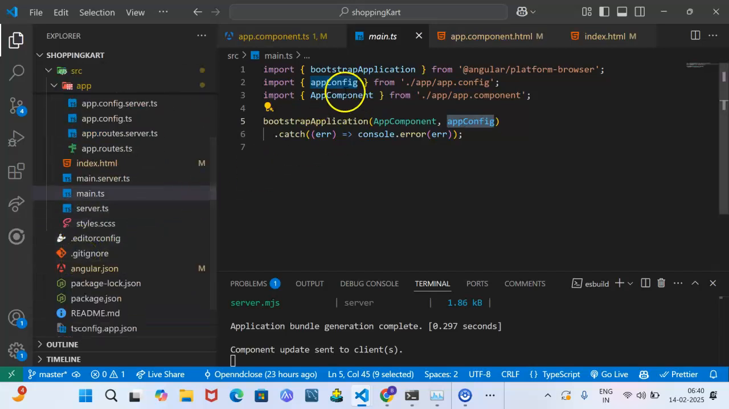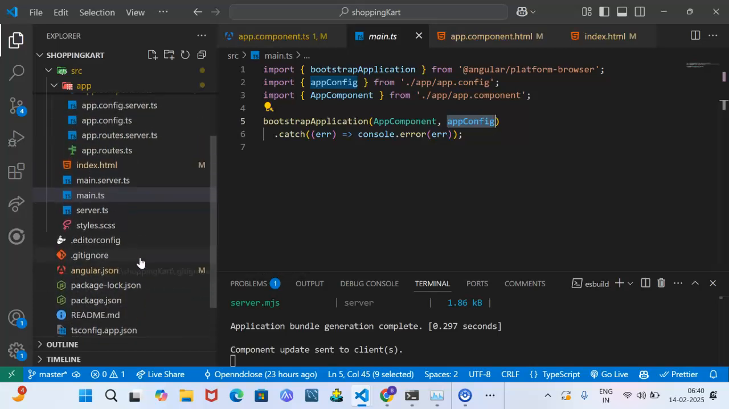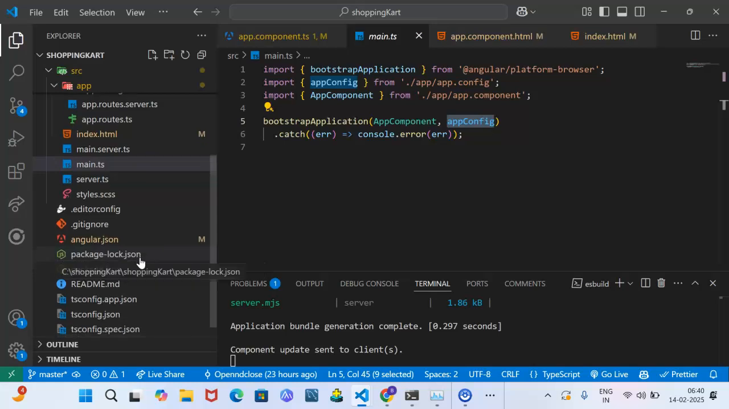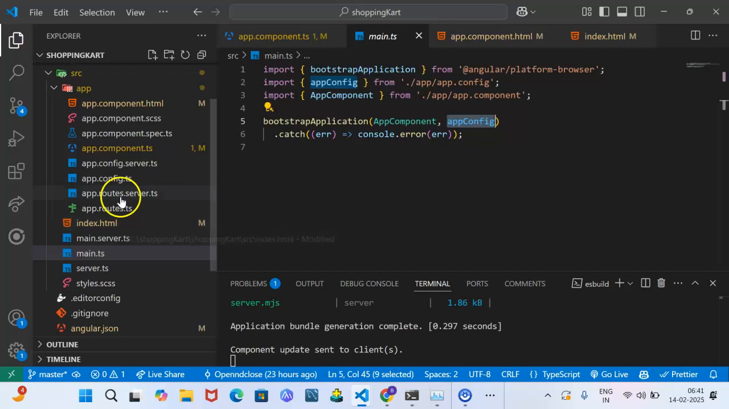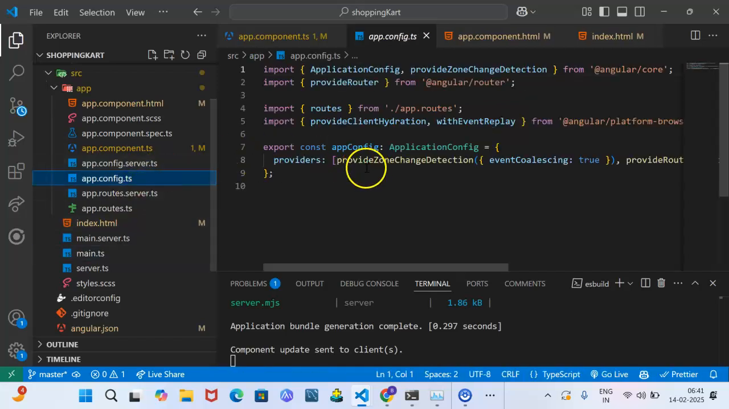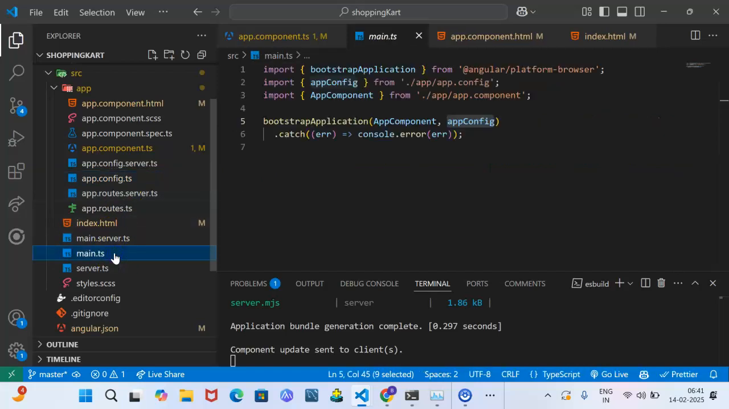Here, what is the configuration file? This is the app config file, app.config.ts, at app/app config. It is taking this file as input. We don't bother about everything in it, some routing and so on; this is the configuration file. Just let it be. The main.ts mainly takes two parameters. The first parameter is which component we have to load initially.